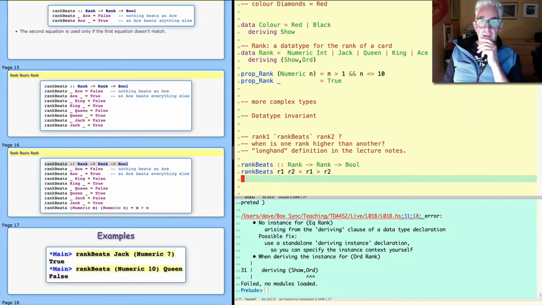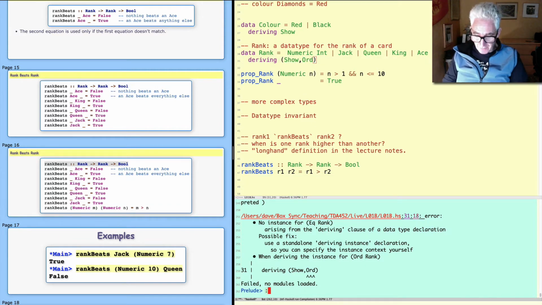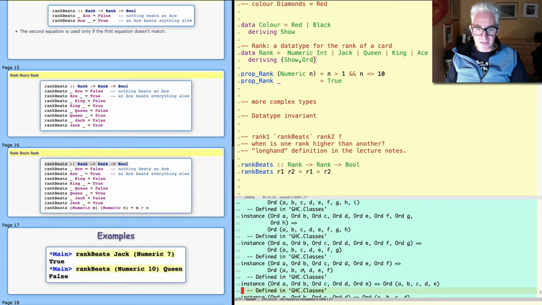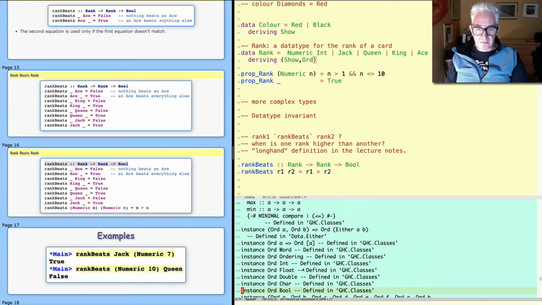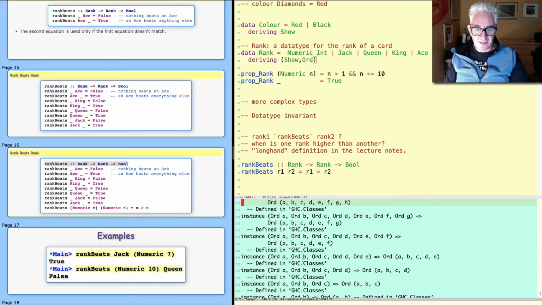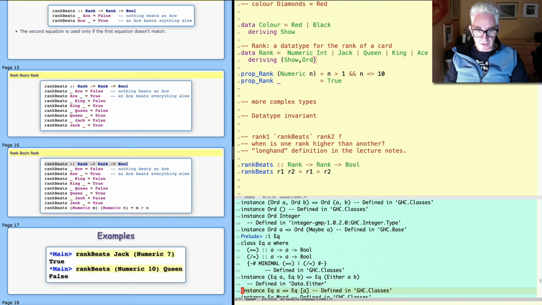Well, the reason is because in order to be in the Ord class, let me go back to the information about Ord. We're almost there. We need to know about one other class. If you want to be in the Ord class, you also have to be in the Eq class. So what is the Eq class? That should be fairly obvious. The Eq class, which lots of things are in, is the class for the equality and inequality operations.